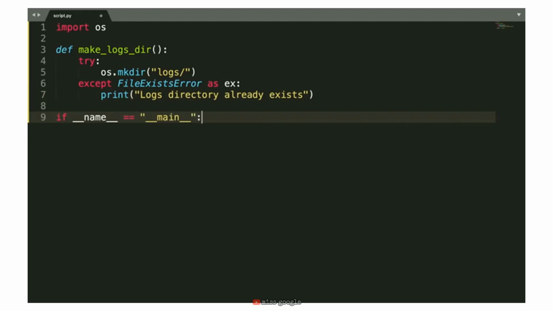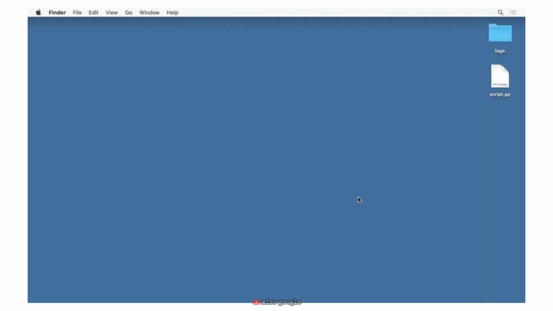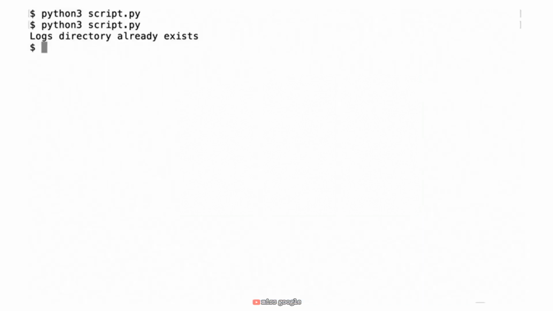Let's execute this program and watch it create the logs directory. Looking at our desktop, there's our logs directory. We haven't put any files in it, so it's empty. Let's try running the program again. And we get an error. This time, the logs directory was already created. So instead of the program creating it again, we print the already exists message out to the console.